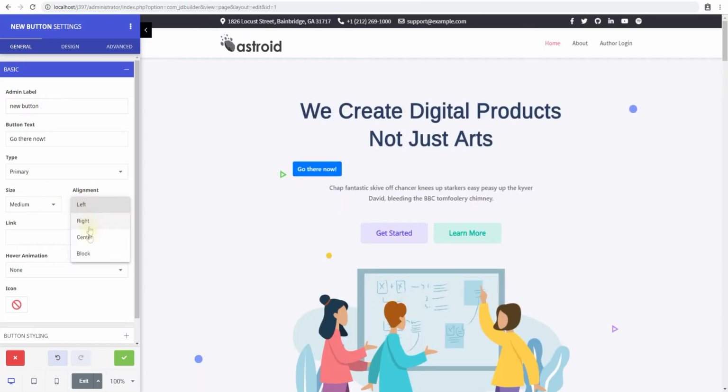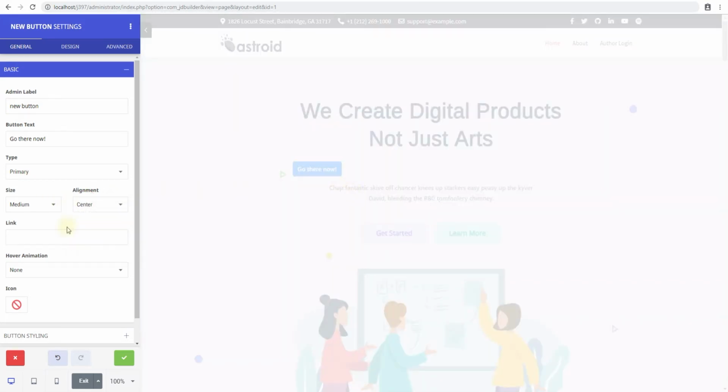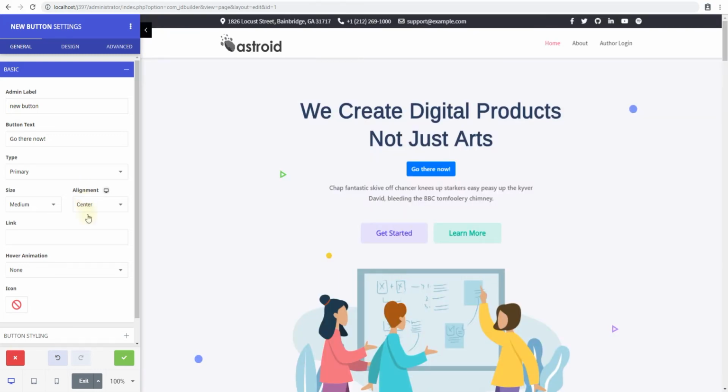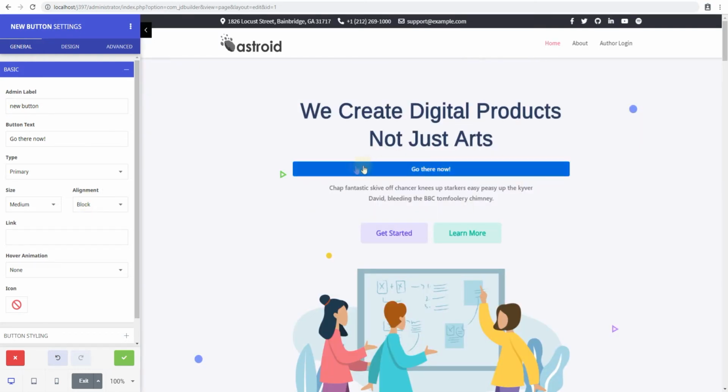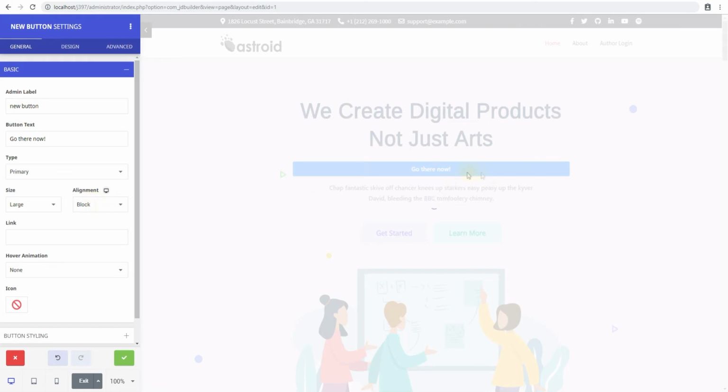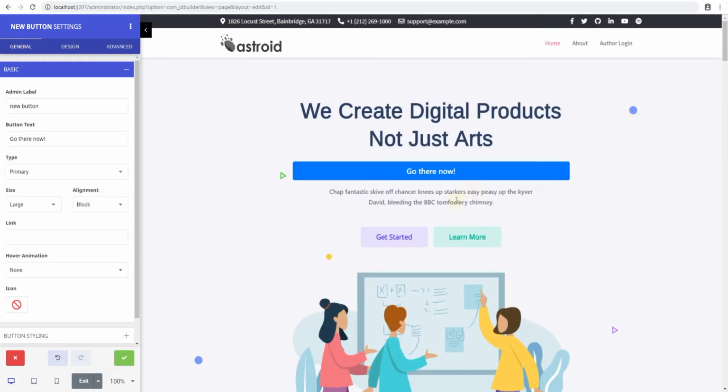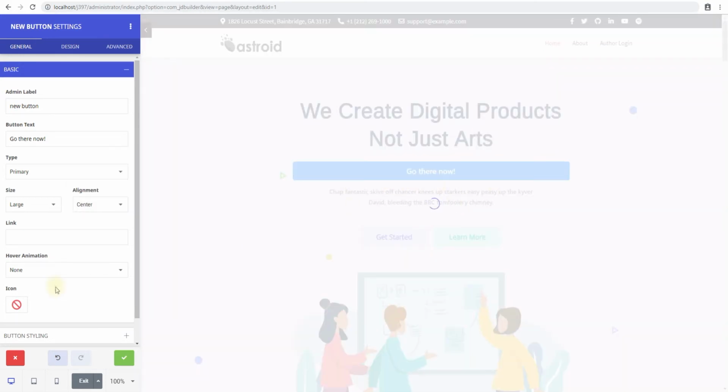Let's align our button to the center because that's where we need it. So you can select the alignment to be either left, right, center, or block, and what block does is really take it full width, left to right. And you have 3 default sizes of button: small, medium, large. So we'll select large in this case just to see what it looks like. And that's a big button. Let's change the alignment back to center because we don't need that big of a button.